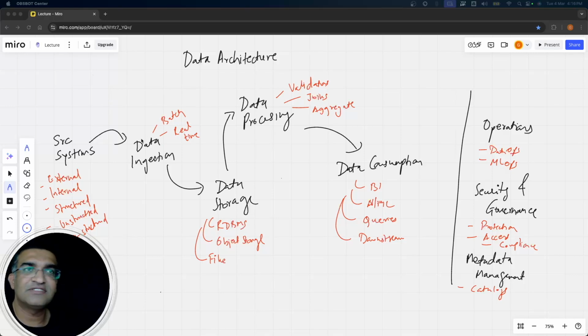So let's get started. If you see on the screen, I've tried to depict a very simple diagram which shows how the data flows from the source system. Then we have to do the data ingestion, we have to store the data, we have to process the data, and finally the data is consumed. So all these things we are going to discuss in more detail.